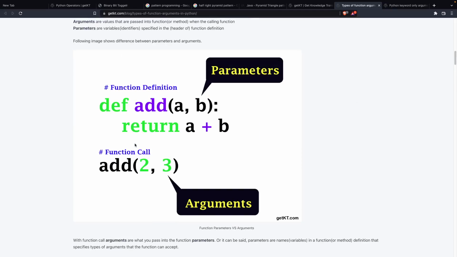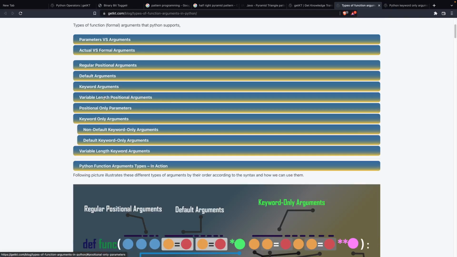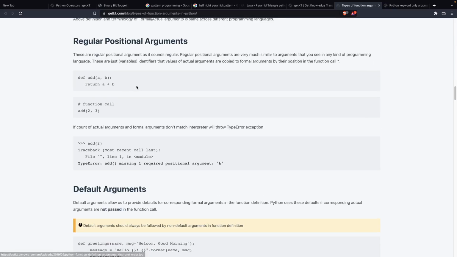To call a function, we simply use the function name and pass the arguments. There are different types of arguments Python takes: regular positional arguments, default arguments, keyword arguments, variable length positional arguments, positional only arguments, keyword only arguments, and variable length keyword arguments. So many different types of arguments Python functions can take. So what are positional arguments?